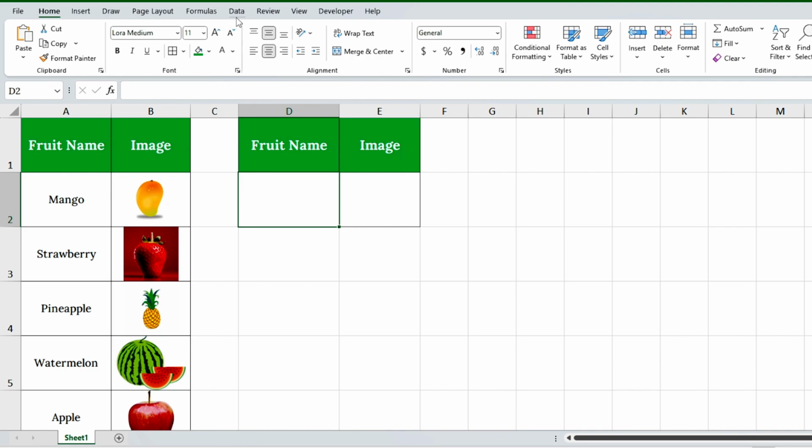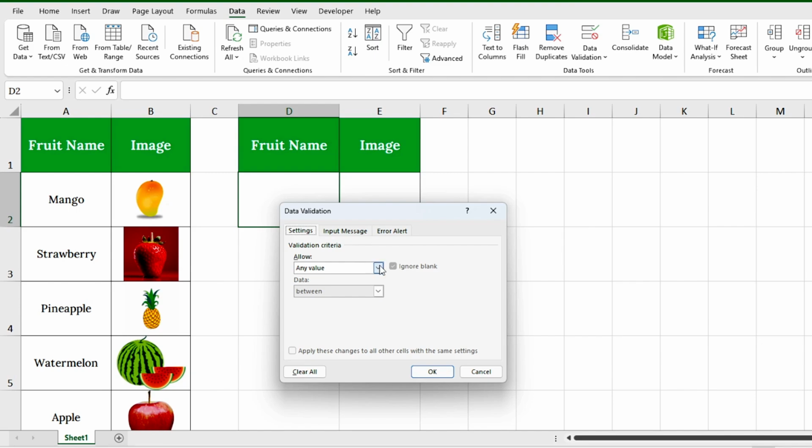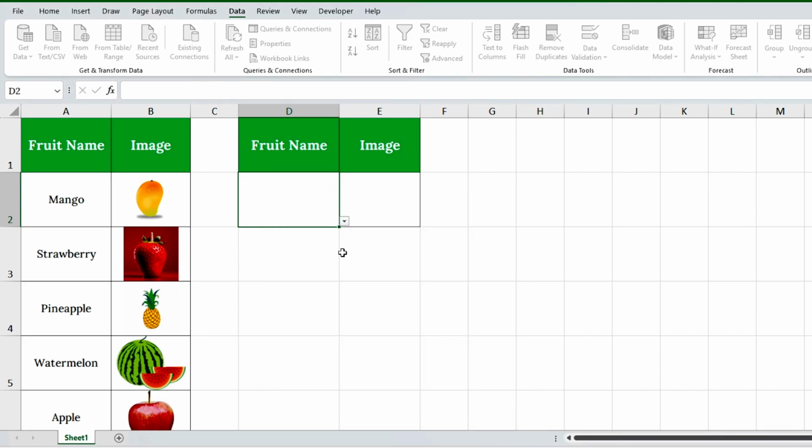Now let's add our drop-down list. Head over to cell D2. Click on the Data tab. Choose Data Validation. Under Allow, select List. In the source box, highlight your fruit names from column A. Then click OK. And there you have it. A drop-down list is now active in cell D2, ready to drive dynamic image updates.